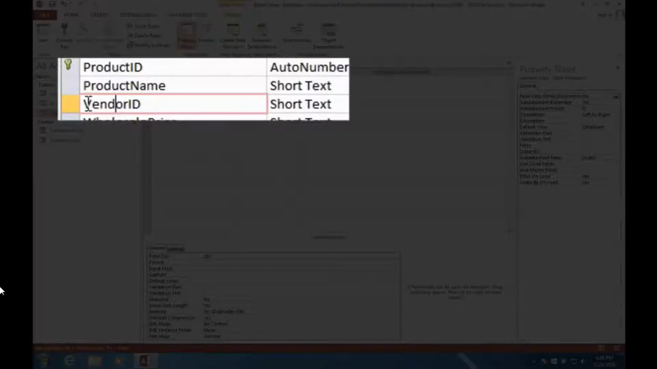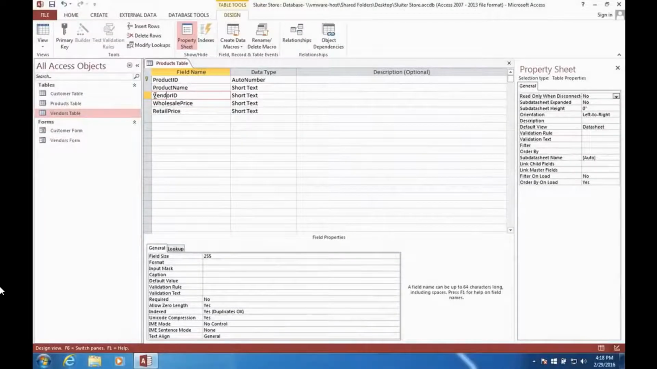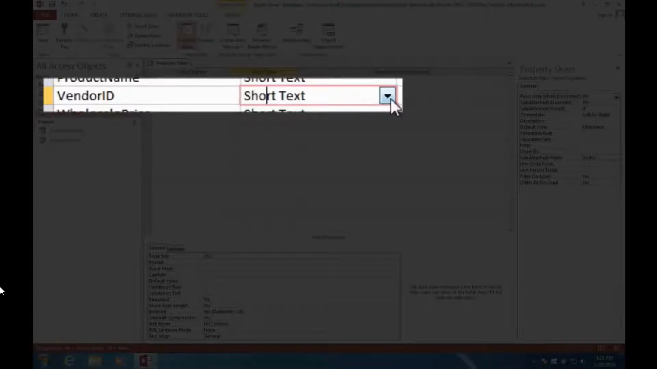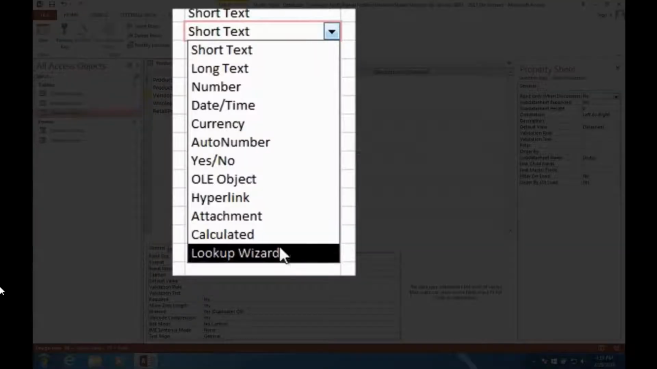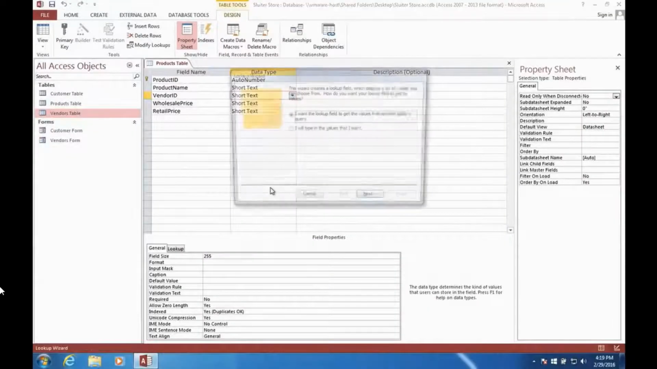This here is going to tell us which vendor is selling us this product. So how do I make sure that this vendor ID matches one of the vendors in our vendor table? Here's what we do. Instead of adding this field as short text, we're going to change this to something called a lookup wizard. A lookup means we're going to look it up in another table.